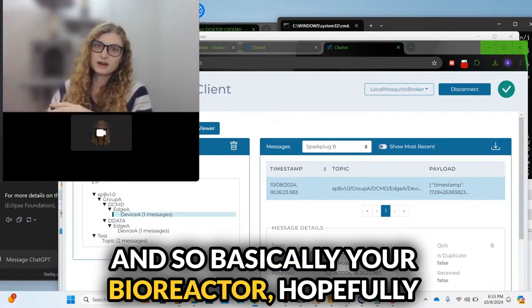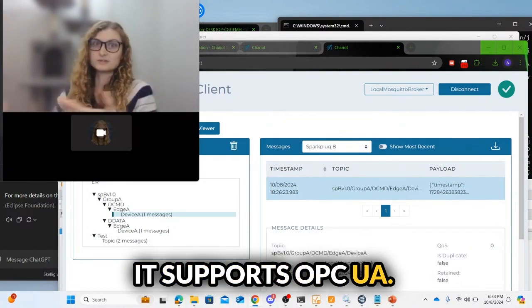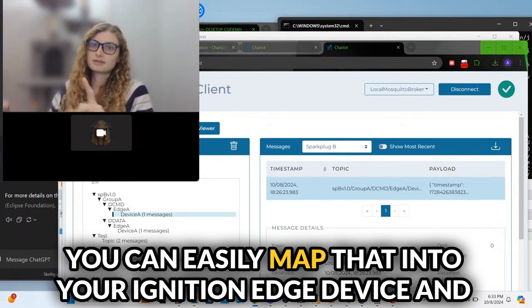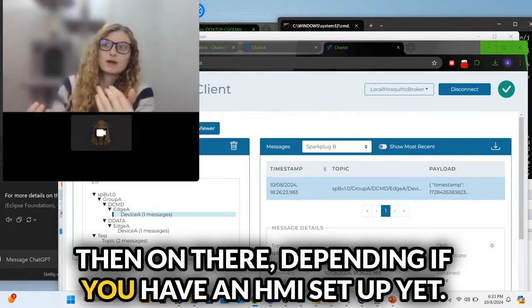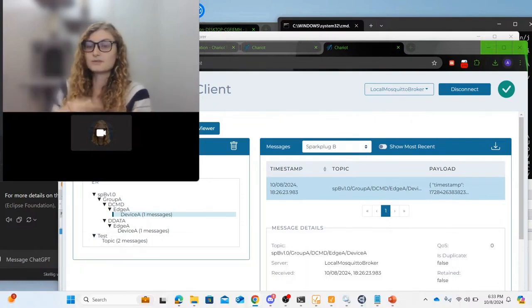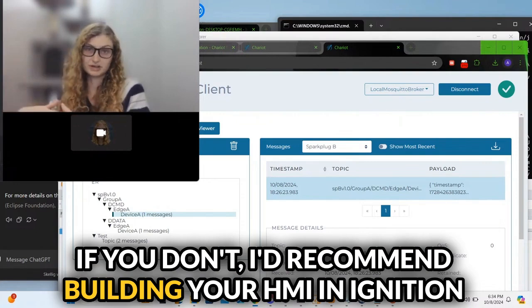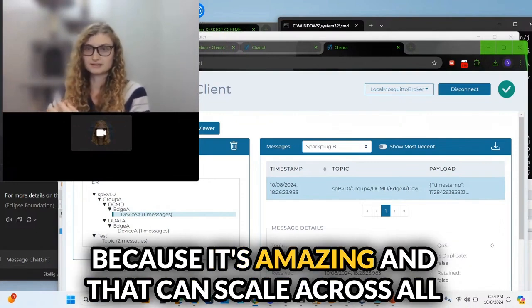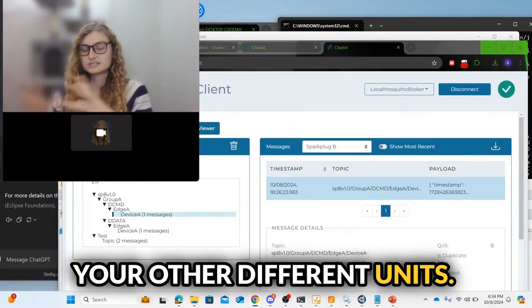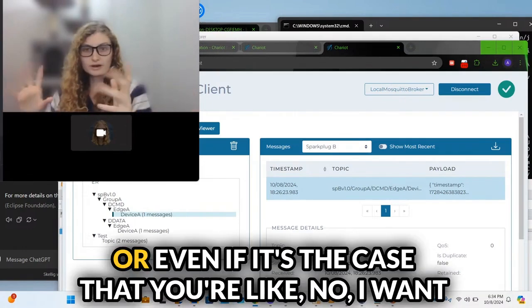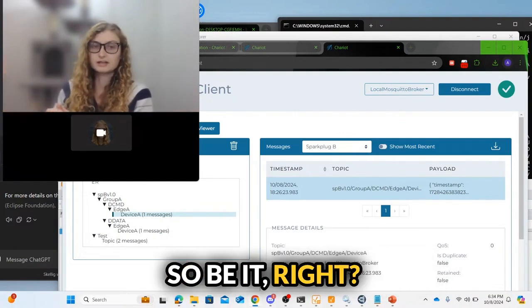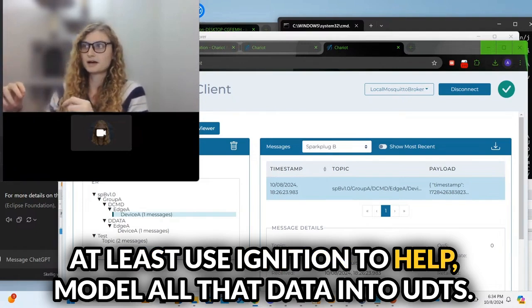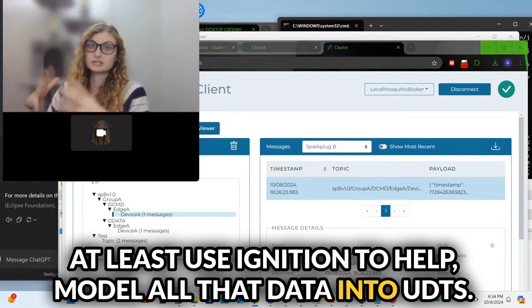Basically, your bioreactor, hopefully it supports OPC UA. You can easily map that into your Ignition edge device. And then on there, depending on whether you have an HMI set up yet, if you don't, I'd recommend building your HMI in Ignition because it's amazing and that can scale across all your other different units. Or even if you say, no, I want to use my local HMI, fine, so be it. At least use Ignition to help model all that data into UDTs.